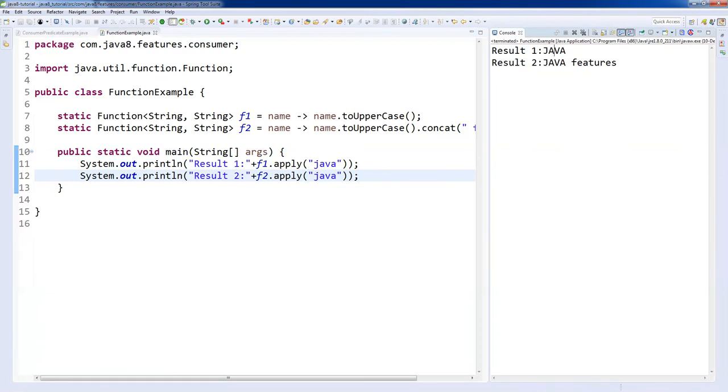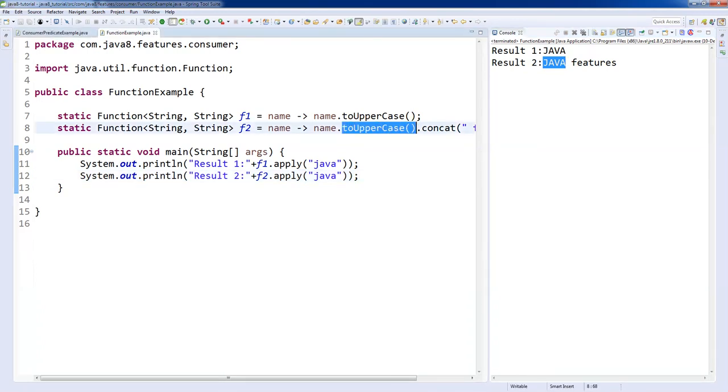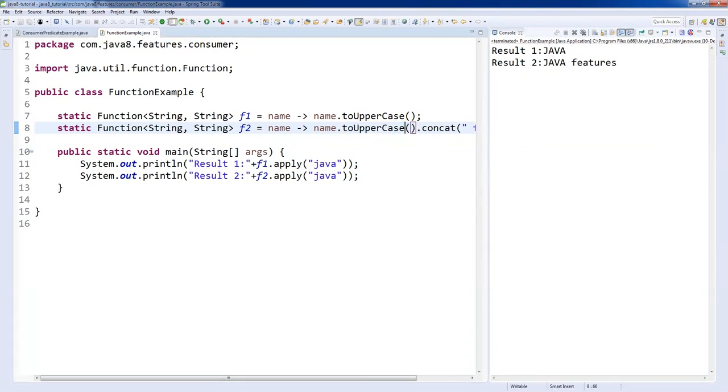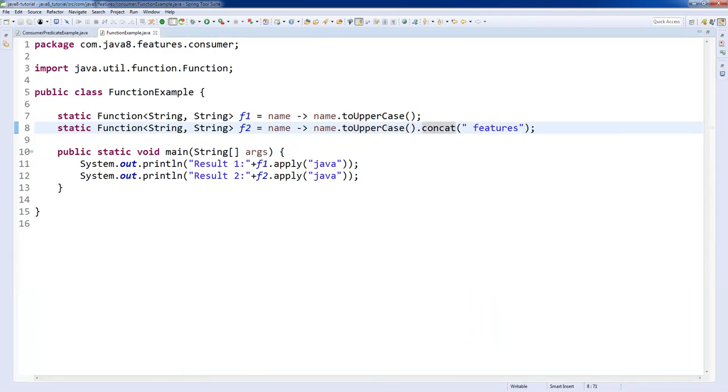See, the result 1 is Java and result 2 is Java with a capital letter, and then the features has been added. Why is it in capital letter? The thing is, first I'm updating my input to uppercase and then I'm concatenating it. Okay, for now I'm going to comment out these two lines.